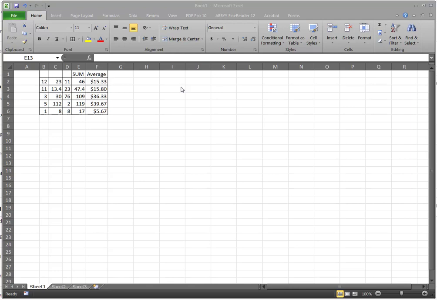Folks, a few words again about range of cells. I would like to tell you that a range of cells starts with the first cell in a range and finishes with the last cell in a range. You see, if I use a column, the first cell is B2, and the last cell is B6.